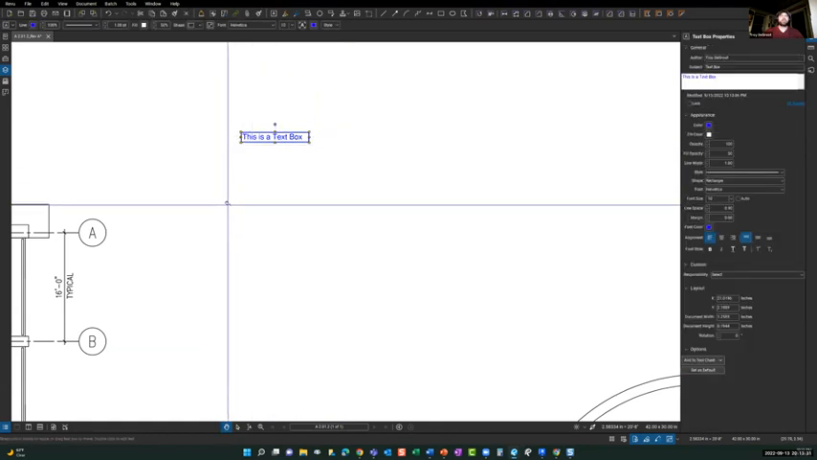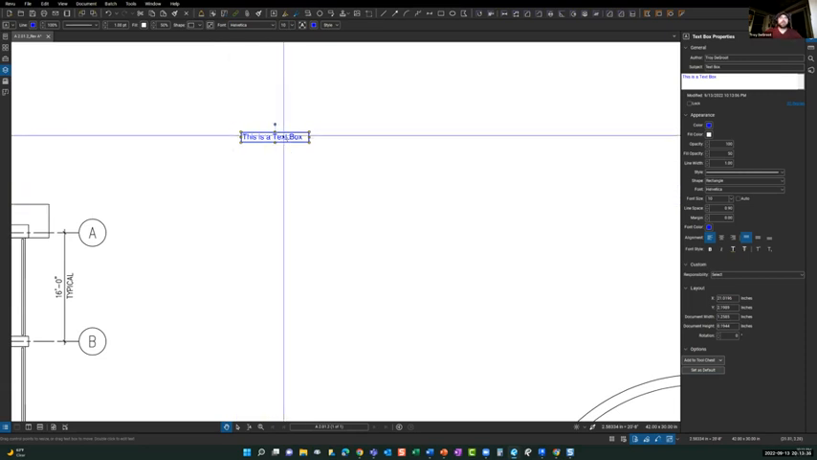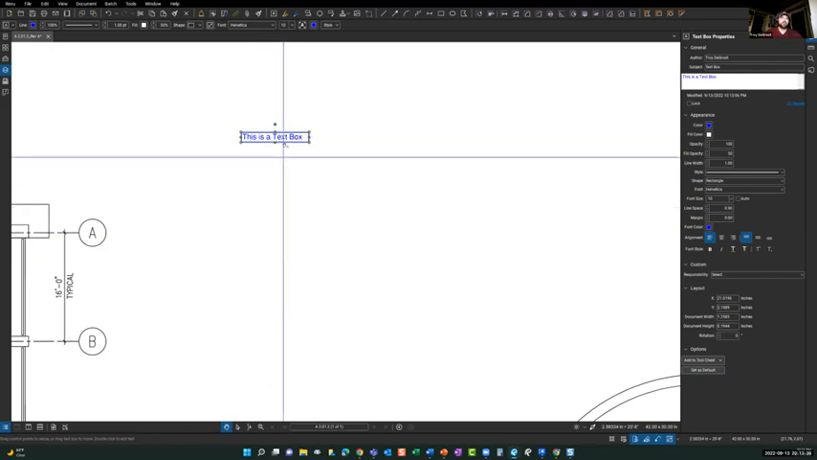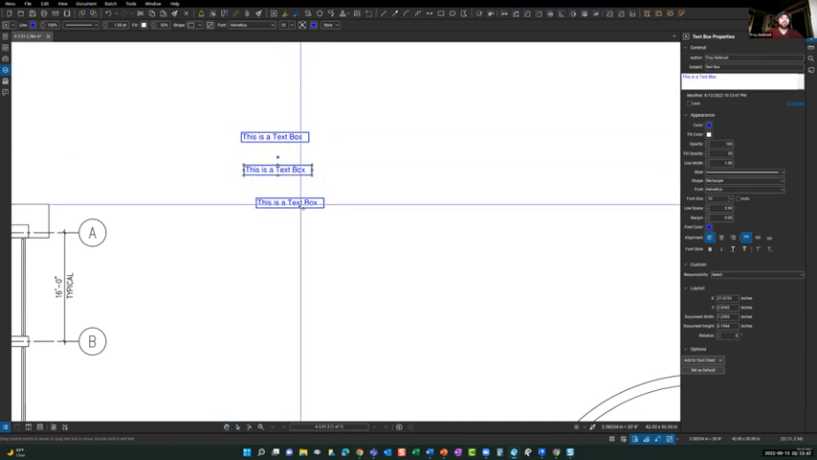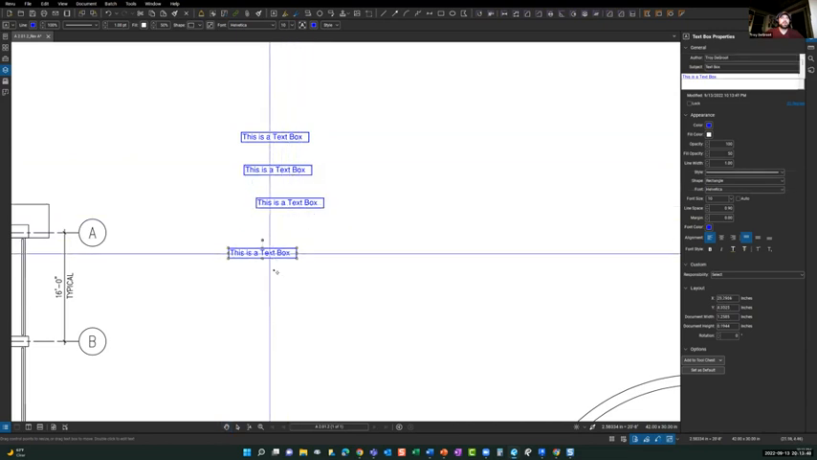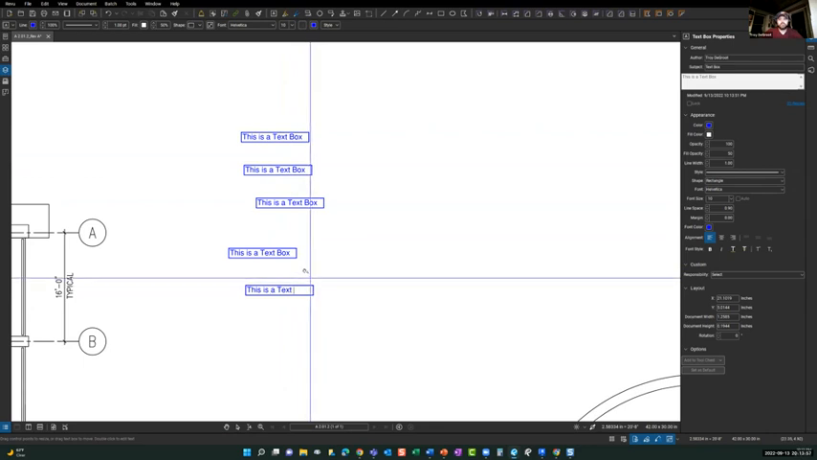Another tip that works for any markup in review, if you want to make a quick copy of this, say I'm marking up a plan and I know I'm going to have 5 or 6 other notes, you can select the markup, hold your control key down, and just click and drag. And wherever you drop those, it's going to give you a copy. And then you can come in here and edit that text, that note to whatever you want it to say. They're all independent of each other.